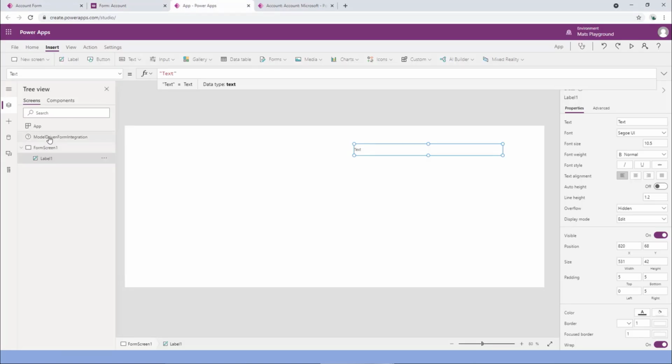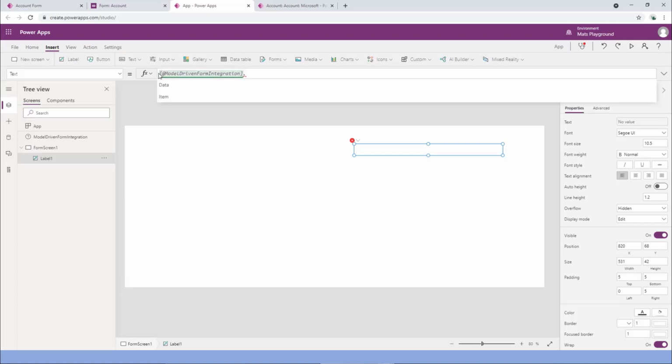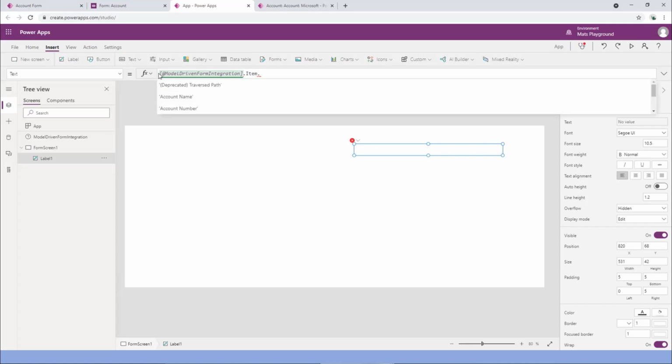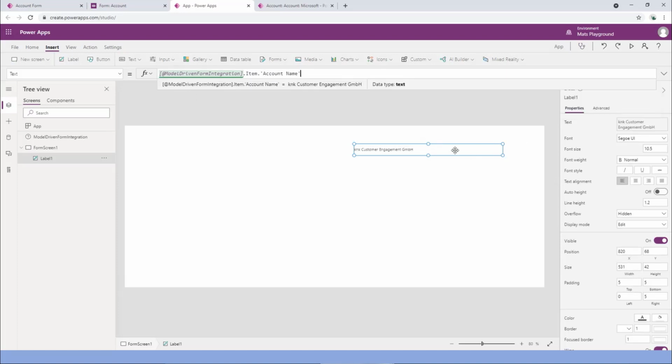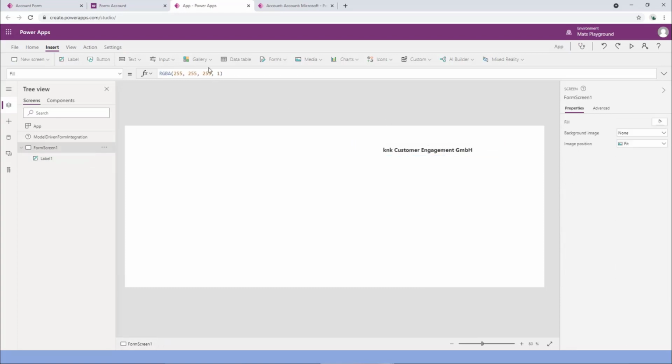And think about this model-driven form integration basically as your link to the model-driven app you're having. So we can access it here, model-driven form integration, dot, and dot item. That's basically the record I'm using at the moment, where it's embedded. And you see, I have all the different fields which are on my account table. I have the same fields here and I can use them. For example, I can use the account name. Let's make it maybe a bit bolder. Okay, so really simple. We didn't do a lot here.